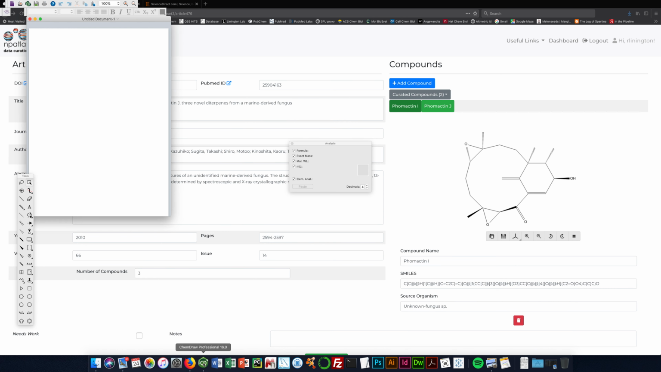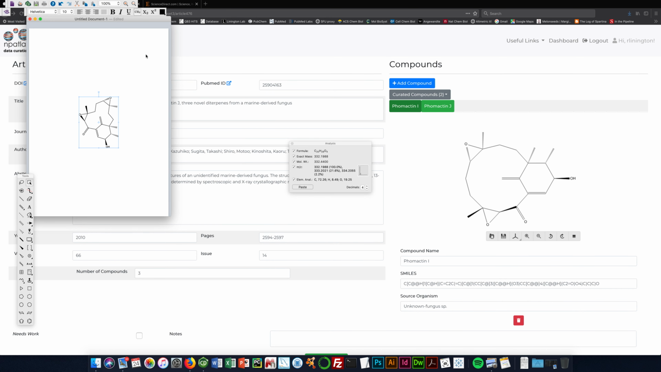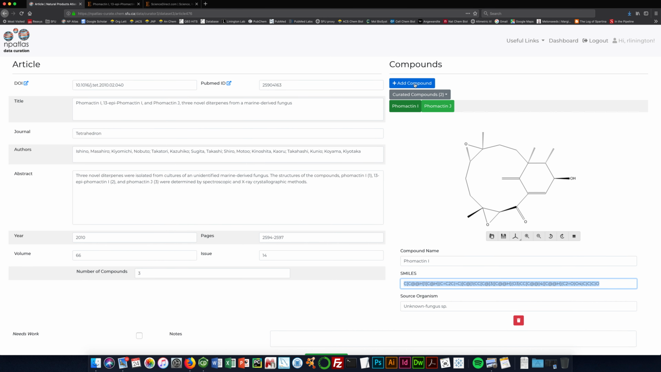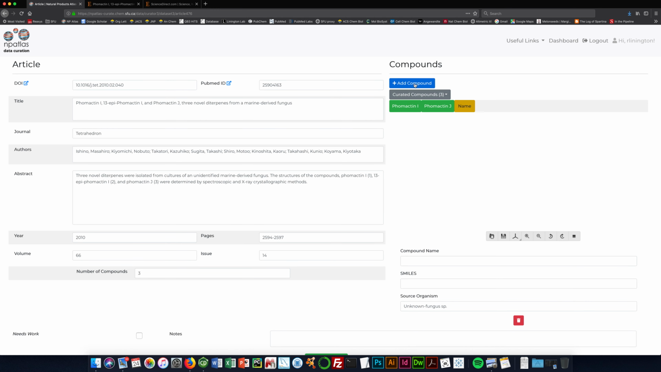let that load, and now here in ChemDraw, go Edit, Paste Special, SMILES, and it gives you the structure. And we know that 13-epi is only epimeric at this one center. So I can just change that position, select this compound again, edit, copy as SMILES, and now I can go back to the curator and I can say add compound. And that will produce now an empty box into which I can paste the SMILES.